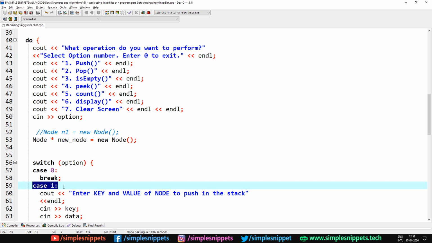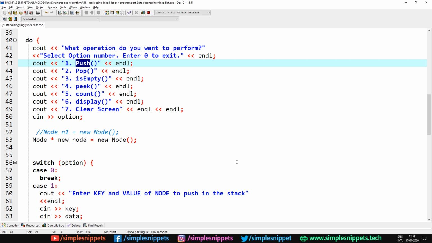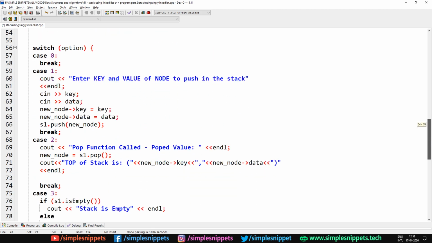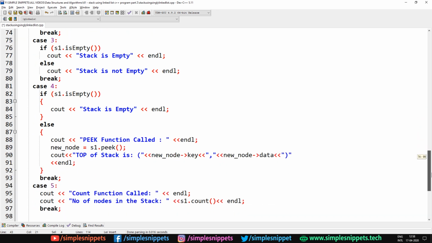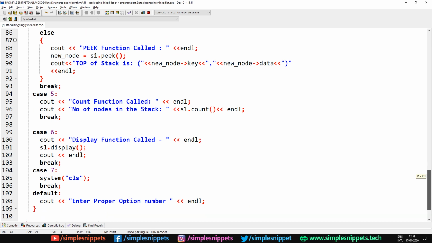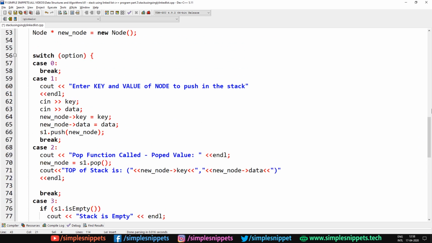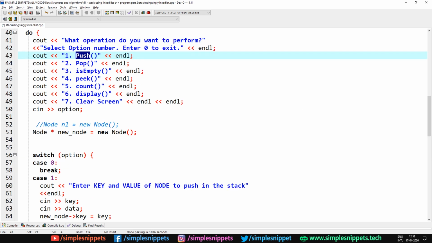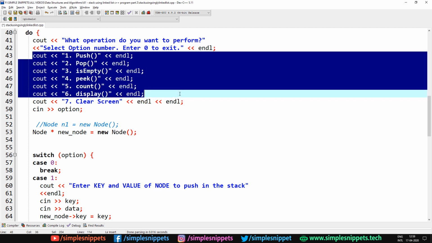In case the user enters 1 in the option variable, then we will perform a push. In case it is 2, it is pop. In case it is 3, it is empty, and so on and so forth. Now what code is there individually inside these cases we will discuss later, but you get the idea, right? Depending upon what option value the user enters over here, we will call the appropriate function or appropriate stack operation. Now each of these stack operations we still have to write the code for, and so far I'm just giving you an overview of the code.